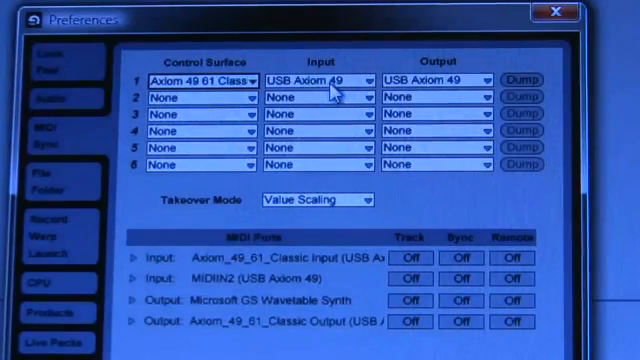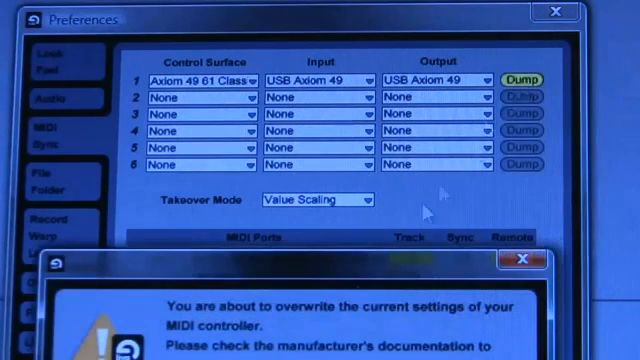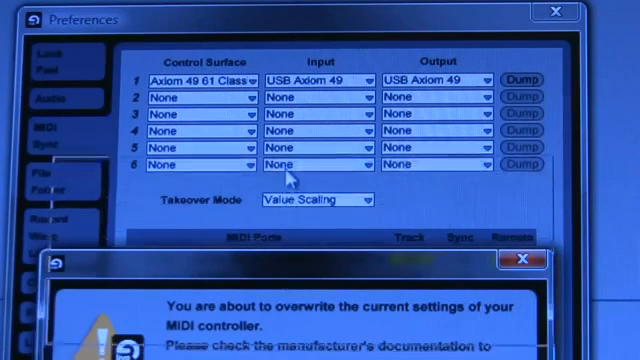And you can see that the input and output is now filled in with USB Axiom 49 and USB Axiom 49. So then what we're going to do is go down here, and where it says the Axiom 49, we're going to turn track and remote on for both the input and the output. And we're going to click the button next to the table here that says dump. It's going to ask us if we want to overwrite the current settings, and we are going to click OK.